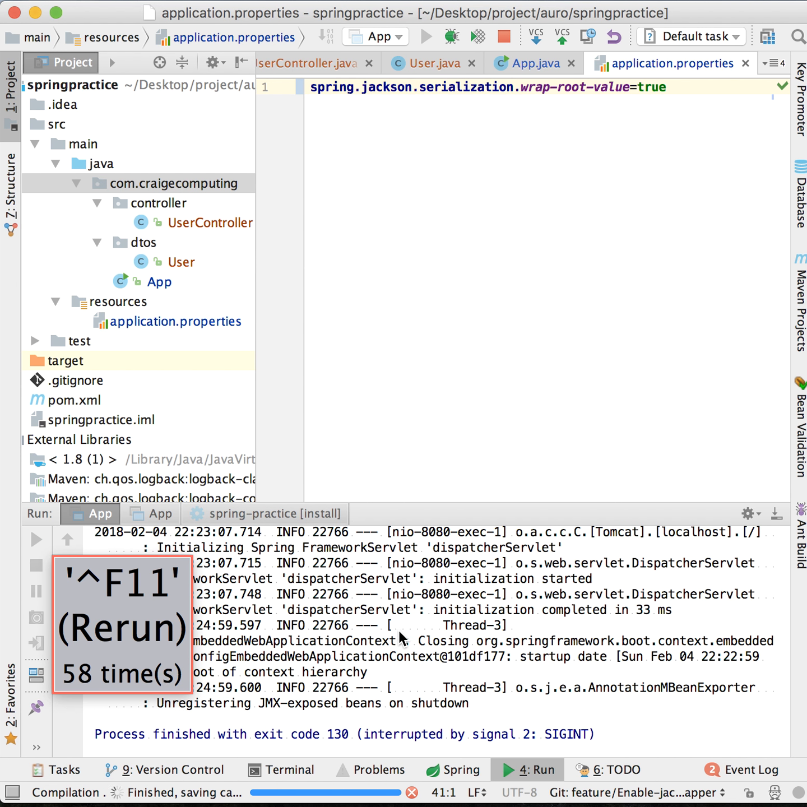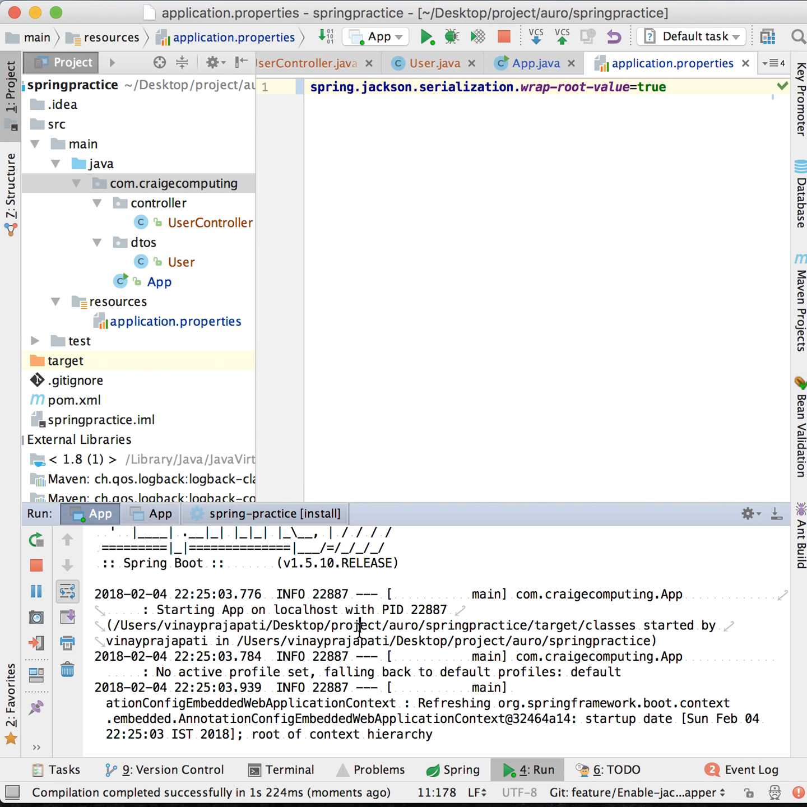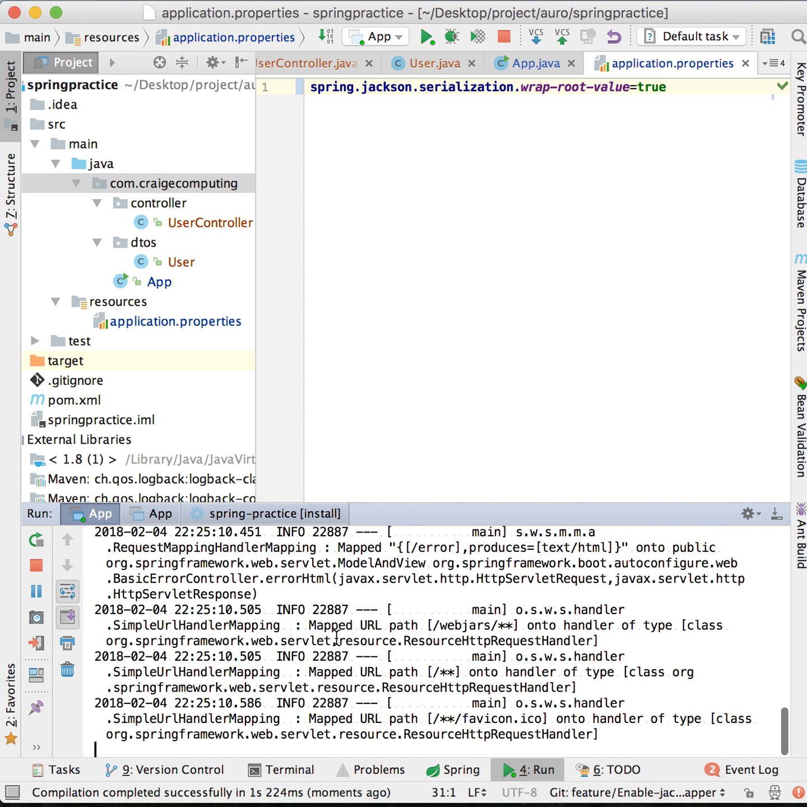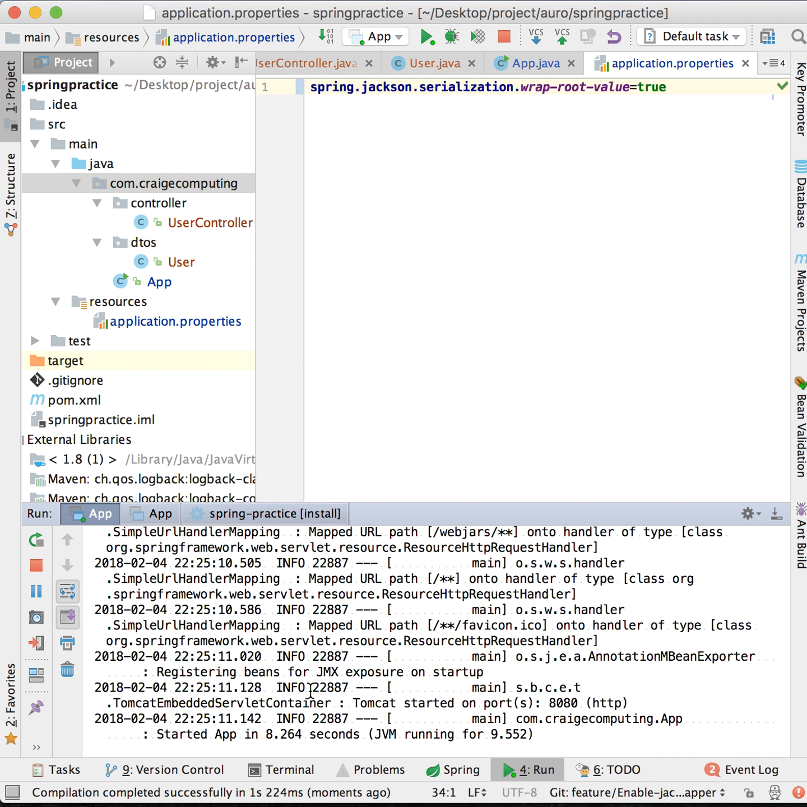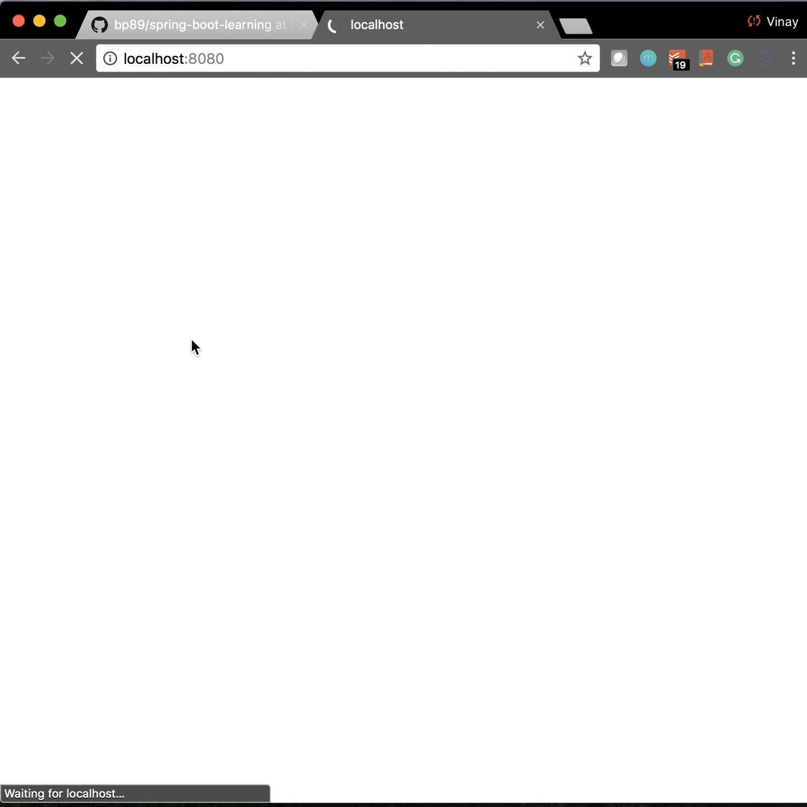This time we are going to hold back for a while, because every time we think the application has started, it takes a while. So let's wait until the logs finish. Okay, now, yay, hooray, cheers. You see, it works. The point is, you need to specifically enable the wrapping. By default, Jackson won't do that for you.